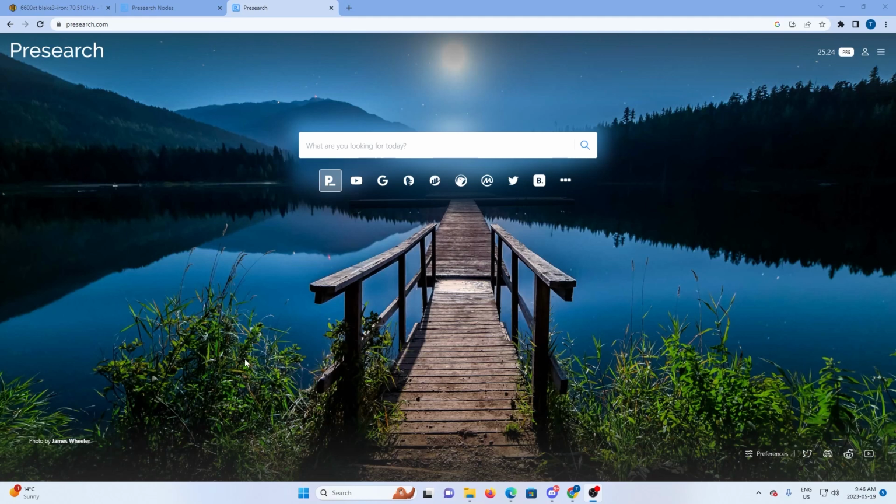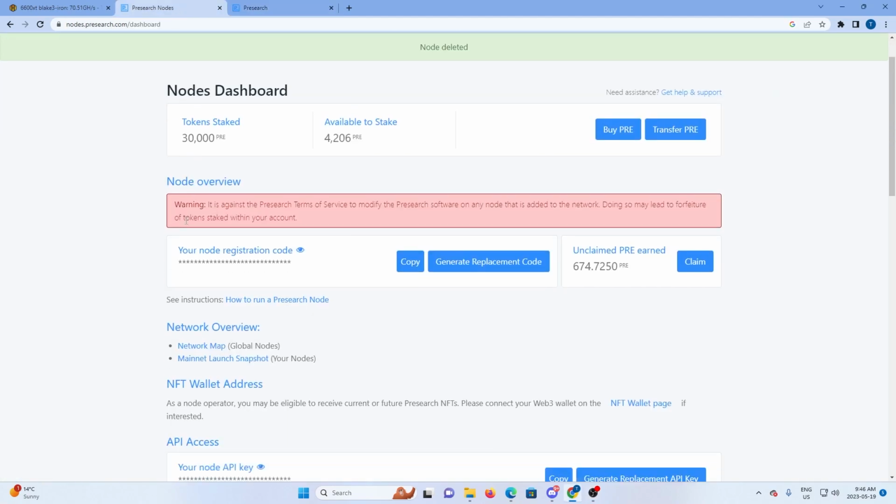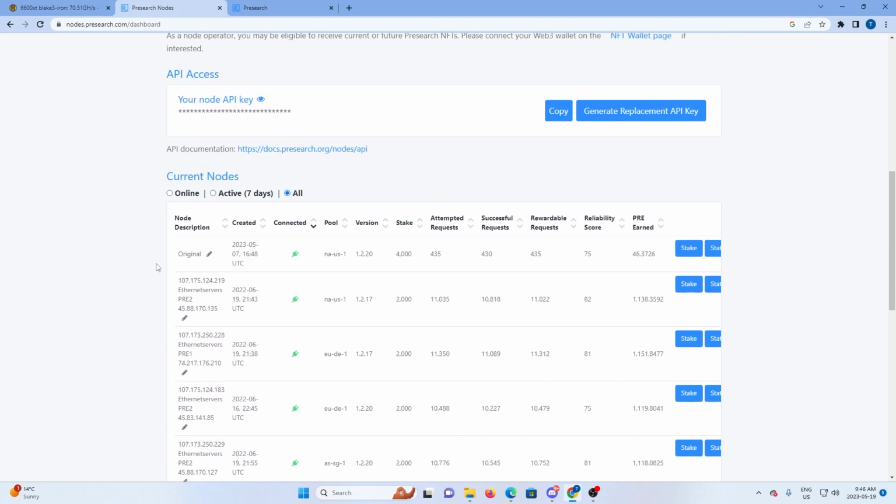What's up, everyone? Want to do a quick video on Presearch nodes. I've got a few Presearch nodes. They're currently being hosted on VPSs. These are my nodes so far.